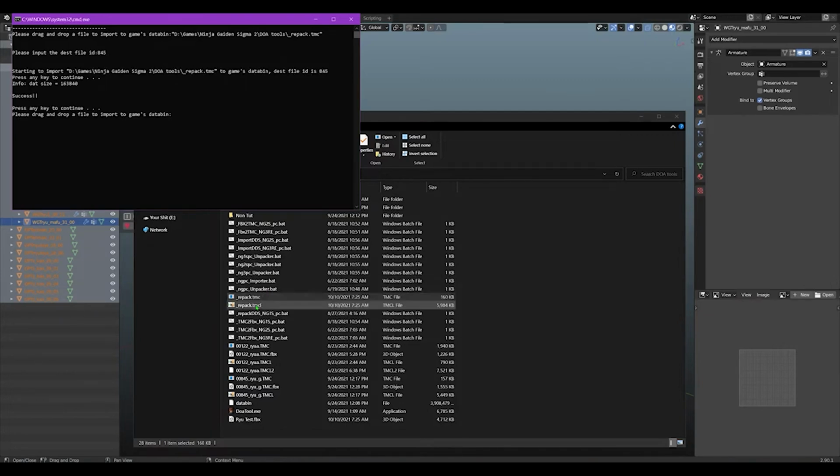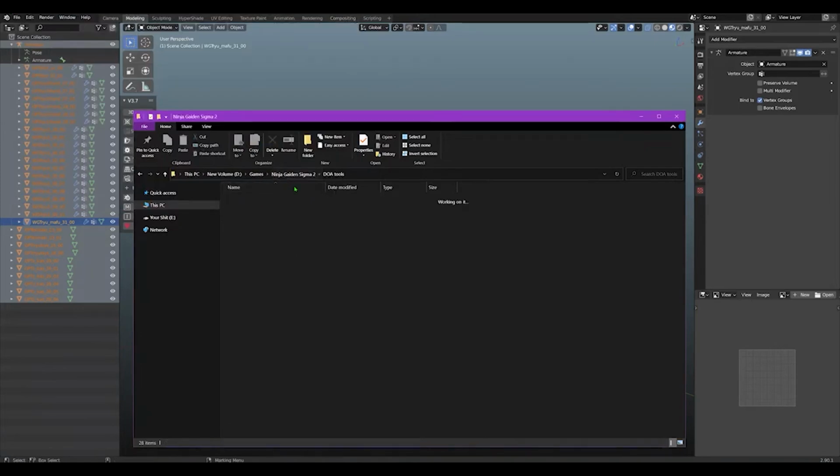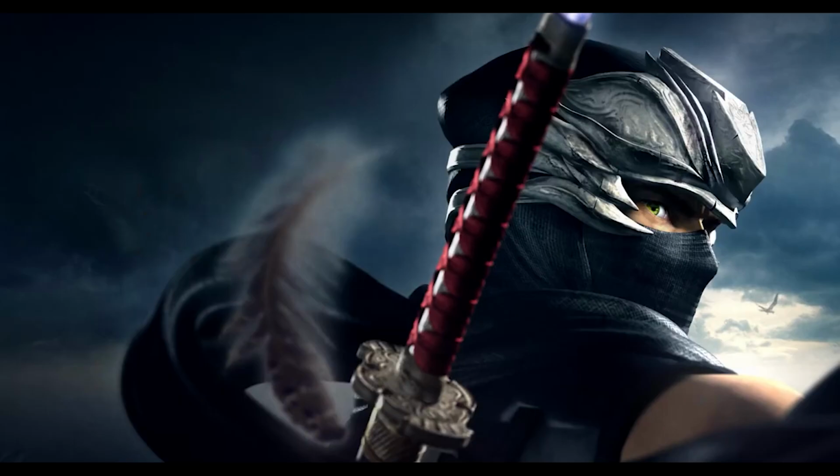And so we need to do the same thing with our TMCL file. However, it's going to be a little bit different. We have to add one to whatever the previous destination file ID was. So we're going to do 846. And the reason why we do 846 is because directly after our model is the textures, aka the TMCL file. We're going to just press enter on that. It's a success. And at this point, you can just close that. Now you can just launch the game and see if your mod works.